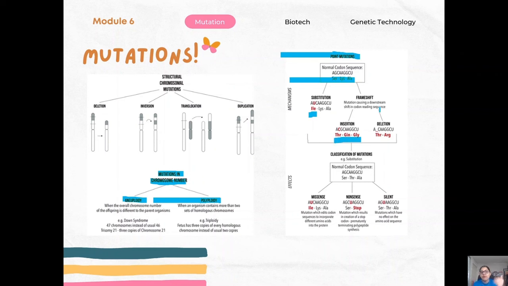And in deletion, one of the parts has been deleted, and that causes 1 amino acid to be removed and the other to be changed completely. So then how do we actually classify these mutations? We've got 2 types of point mutations. We've got substitution and frame shift. Frame shift can include insertion and deletion. Now the effects, the way we classify them, are either missense, nonsense, or silent.